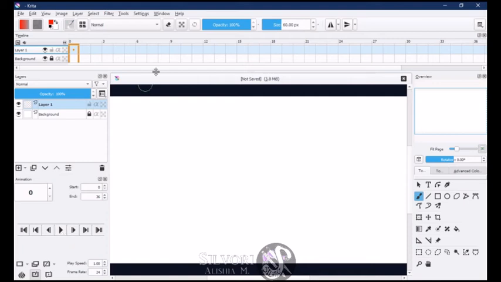Well, that's how you add sound in Krita when you want to do your animations with sound. If you would like to see me show you how I do lip syncing, I could make another video on that, probably sometime in the future.